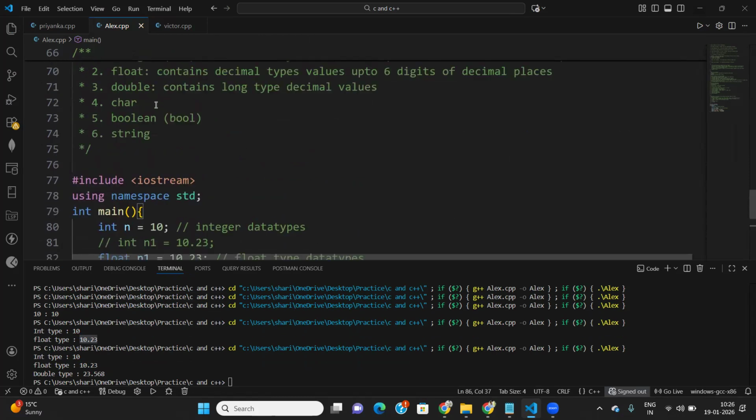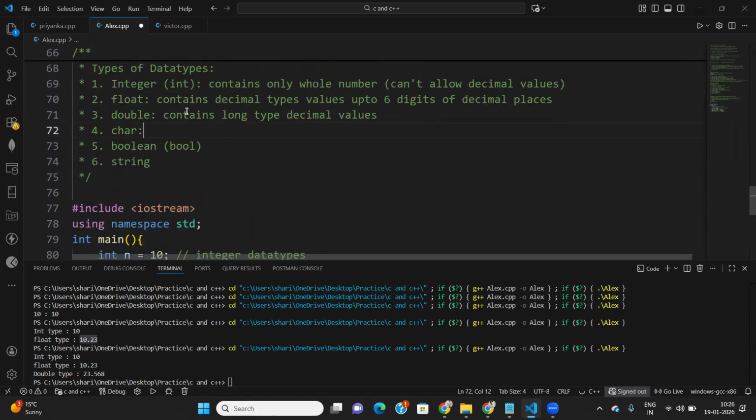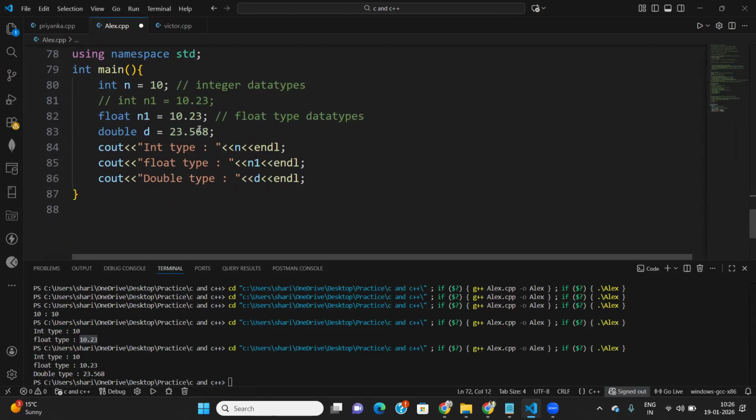So if we are using three decimal points, we can still use float there, right? Yeah, you can use floats. If you have few digits of decimal places, then you can use a float. And if you have a large number of digits of decimal places, then you can use double. So this one is double, right?